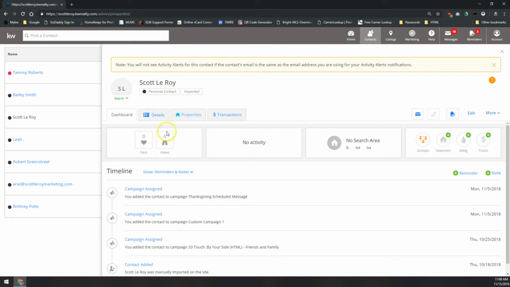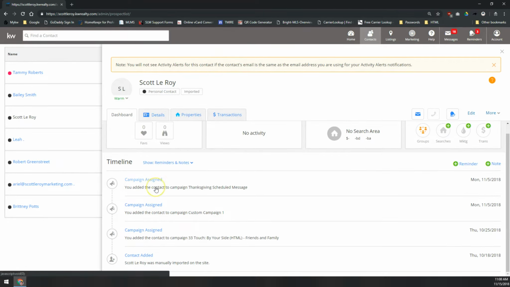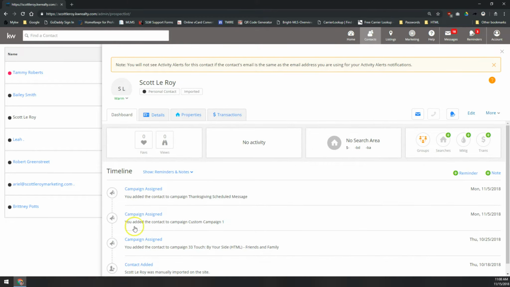There are some additional things you can do with that contact over here on the right. Here on the dashboard, it's just showing you a timeline of their recent communications to you and from you. Shows you some stats about their favorited properties and searches, any activity they've done on your website, any saved searches that they're getting alerts for, any groups that they're a member of, an option to add them to a saved search, an option to add them to a campaign, and an option to create a new transaction. That would be under this tab here.